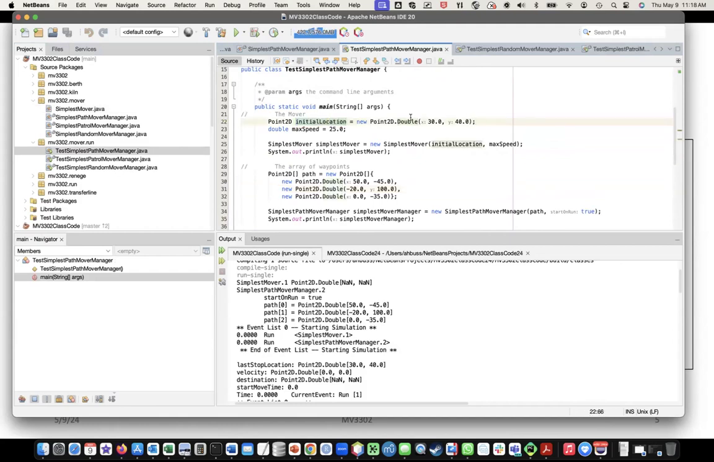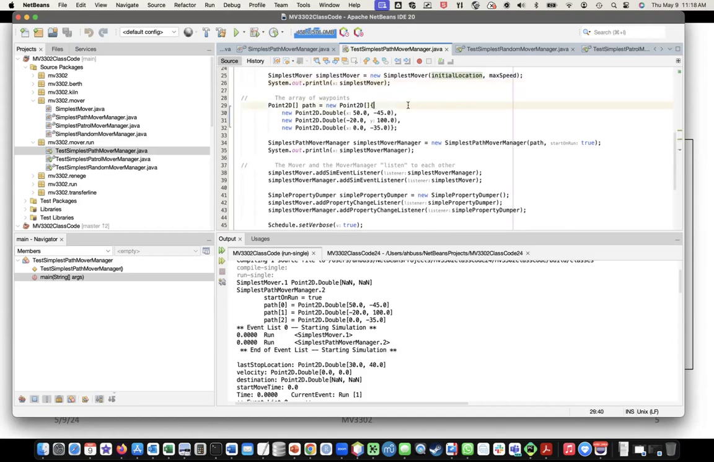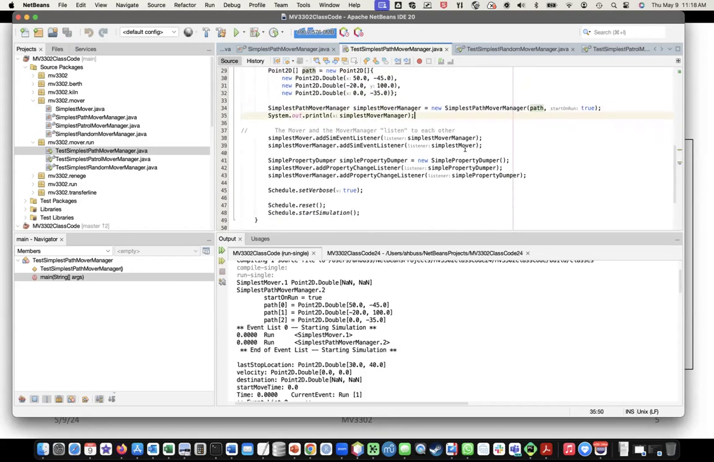So I'm gonna have my initial location at 3040, speed of 25. And so I instantiate a simple mover with those two parameters, and I print it out to make sure that they've gotten in. Here I'm gonna set a path. I just kind of chose coordinates like 50 -45 -20, et cetera. So send that to our simplest path mover manager with true, meaning we're going to start right away, and make sure that we print it out.